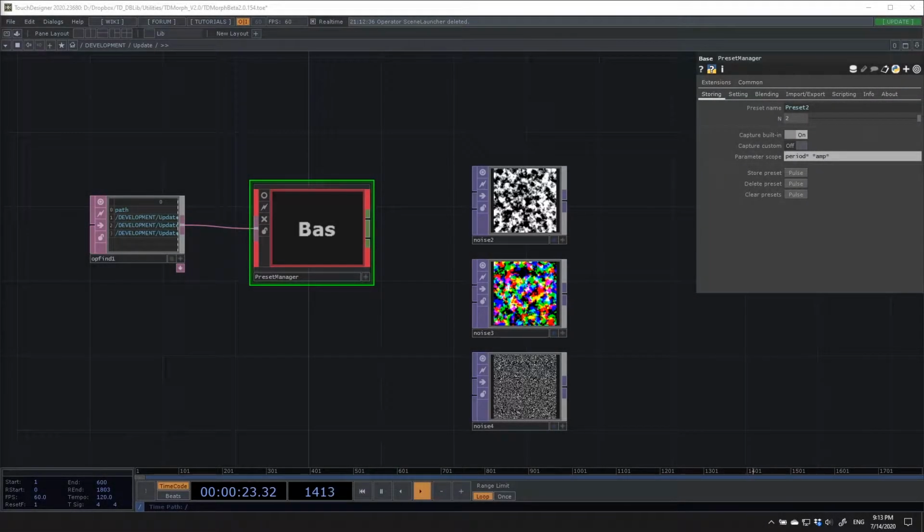As it has been hinted so far, TDMorph is a rather deep toolbox, in the sense that it has various parts that interact with each other in a modular way. We have just scratched the surface. I want to introduce you here to the SceneLauncher.